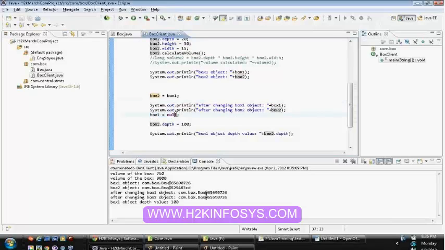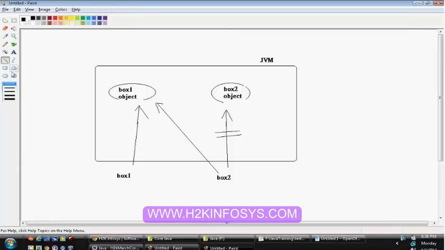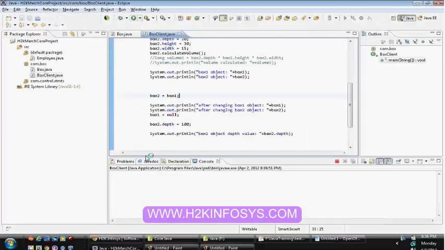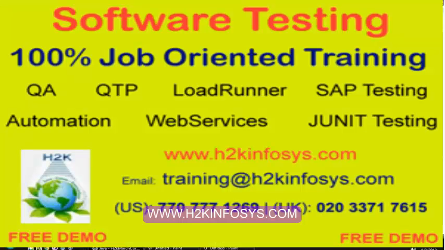If you make the box1 reference as null, see why I am putting it as null? The default value for an object is null. That's why I'm putting it as null. So when you make the object reference as null, that means this box reference won't point to any memory location now. But this box1 object already has a reference with respect to box2. So you can see that still, this is my mistake, this is box2.